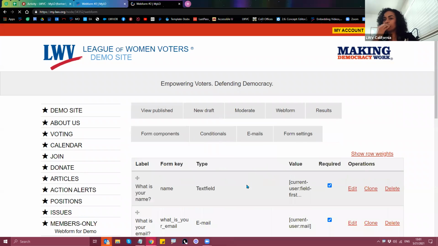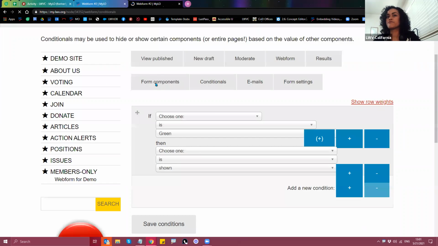I don't believe so. As far as the conditionals, they are only based on the form components that you have. So it's like if somebody answers in this way to this question, then it affects this other question or this other part of the form to either be revealed or be hidden. The conditionals only have to do with the form components, like the questions of the form.